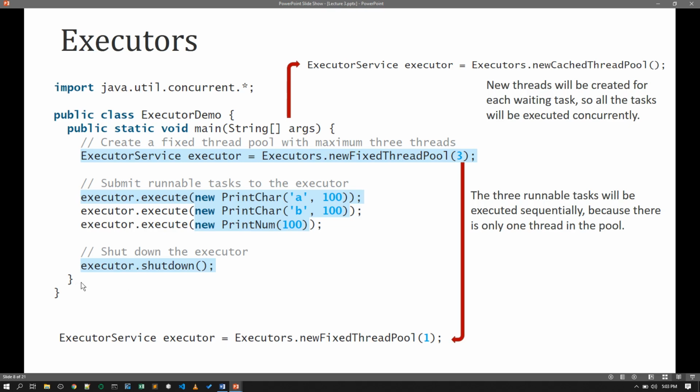And then you have to shut down the executor. Okay, here you have this executor, you have to shut it down, because after you are done you are not going to need it anymore. This one is the same as creating one thread, for example, but the difference is, if you want one thread, of course you will use executor service equals new fixed thread pool with 1 instead of 3. What this does is the 3 runnable tasks will be executed sequentially.